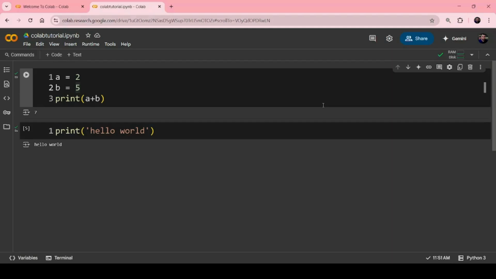Now, the best thing about this Colab is, now I'm just talking about the Jupyter right now, how the Jupyter basically works.